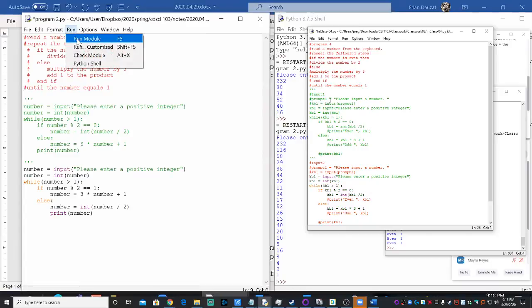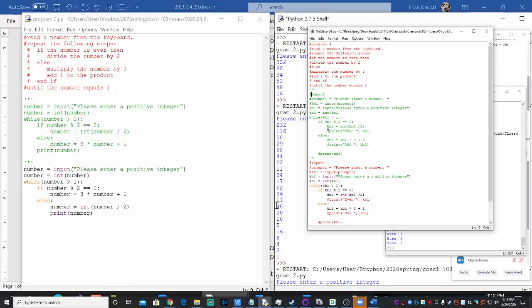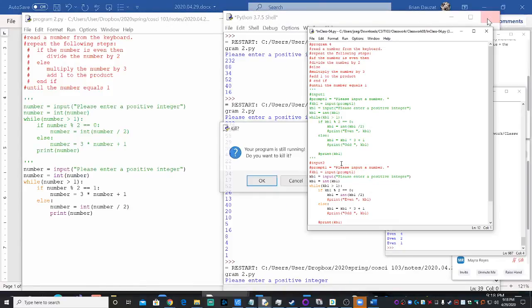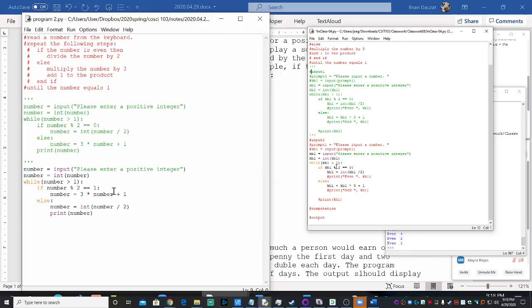Run module. Okay, I'll type 77 again. Here, let me stop this. Let's get another output page. And I'll also, what else? I want to put a colon here. I'm going to put a space between my input thing, my prompt. I'll do that up here as well. And there we go. Okay, slightly different output, as you will see in just a moment.